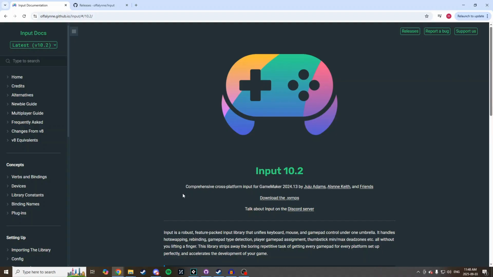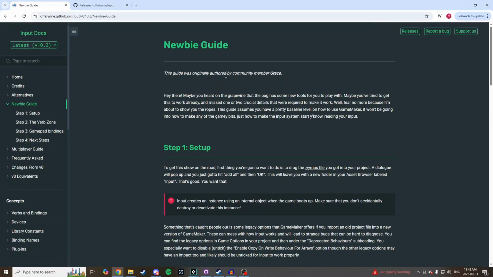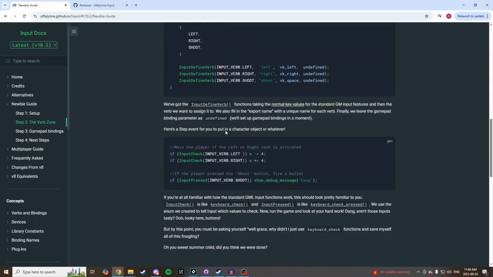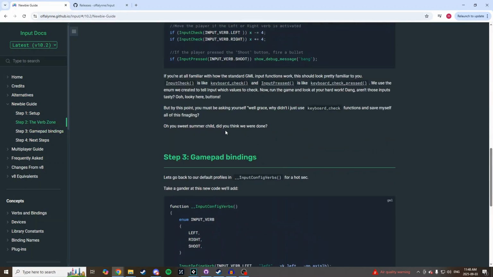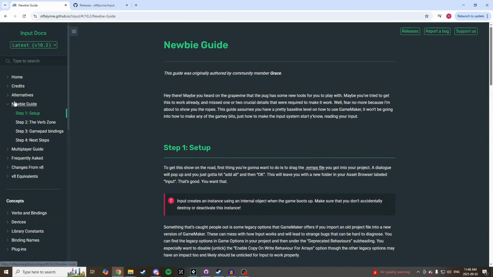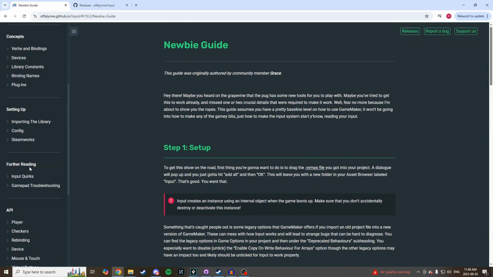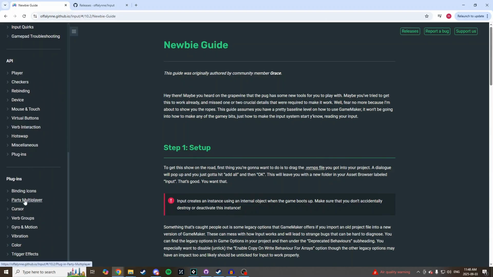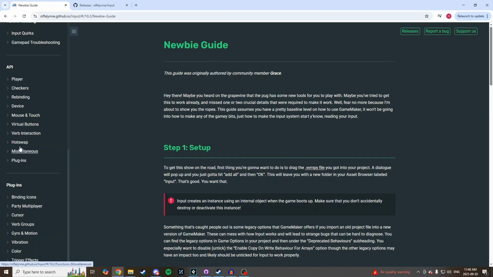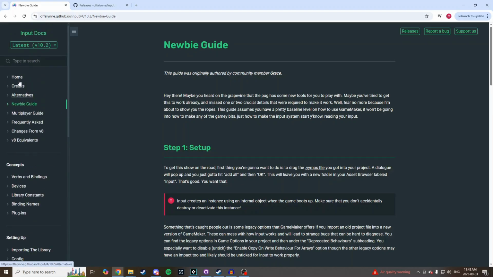It's got a lot of handy tools. The first one really here being the newbie guide, and this will walk you through how to set it up. We're not actually going to go through this because I'm just going to show you guys how to set it up. But as you can see down the side here, they have explanations for everything that is input.